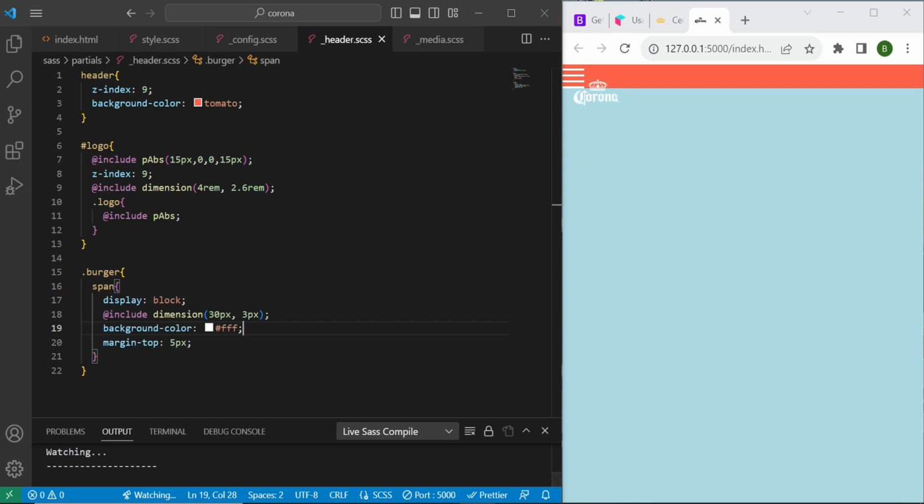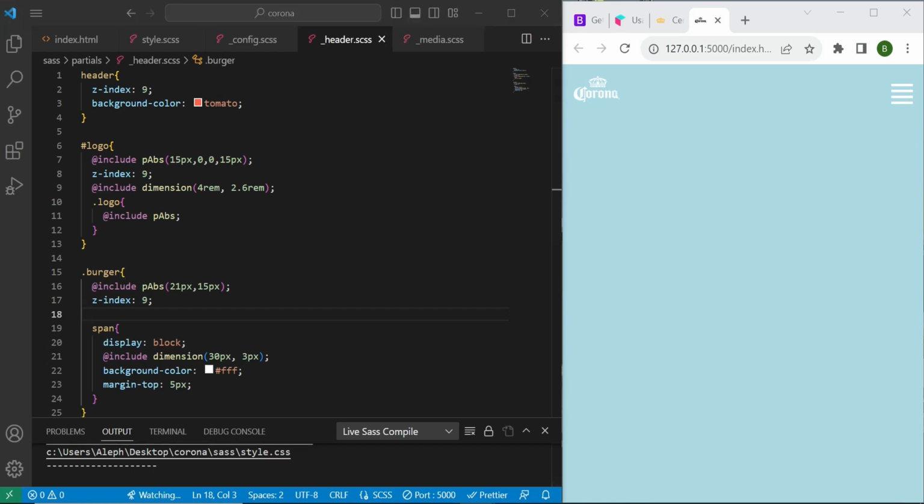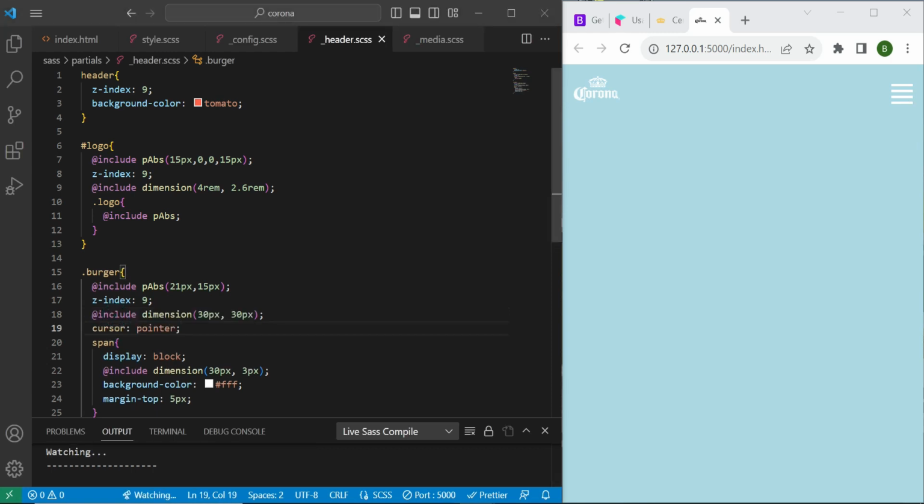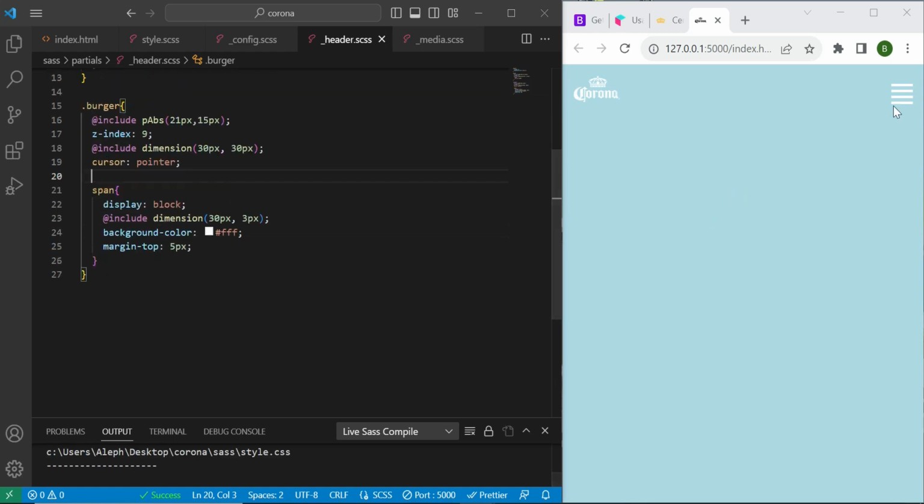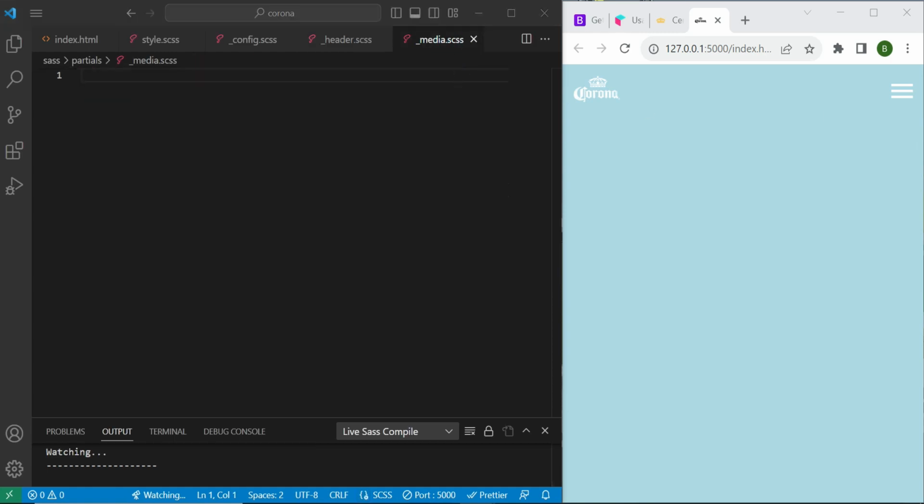Now let's position it. So we need to call our mixin of position and absolute, z-index again, not 9 because I want it to be at the very top of everything. Let's include the dimensions of that burger just in case, width and height, and of course cursor of pointer. Now for the number 3, number 4 child of the span of those lines, we're going to use a CSS selector. Remember that the ampersand means the direct parent, which in this case is the span. And there you go. Now let's go and work with our media queries.